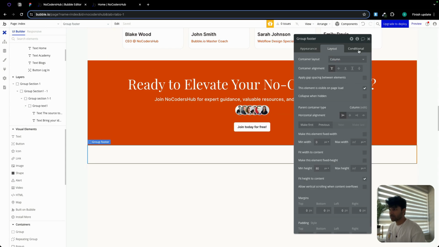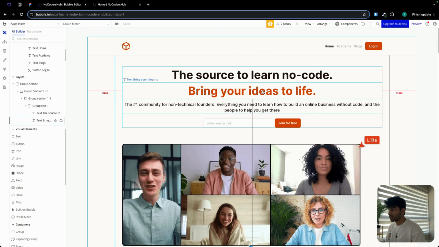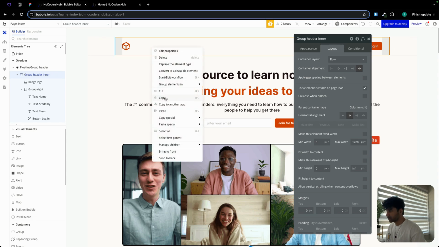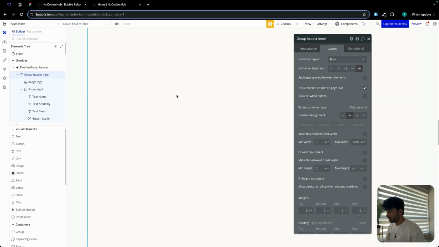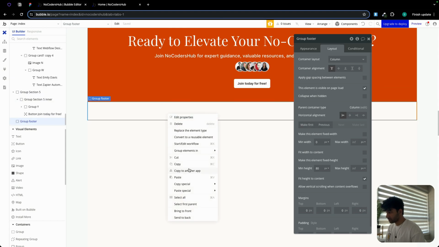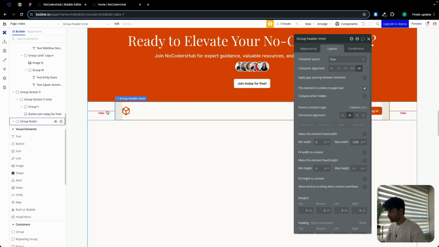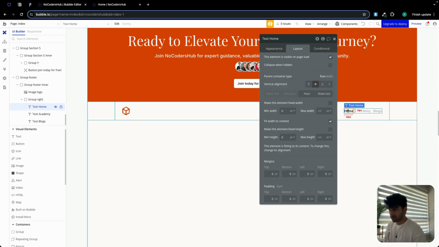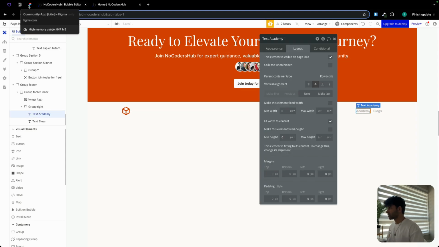Now I'm just gonna head over to a floating group and I'm gonna copy this group header inner. Copy this and let's paste this in group footer. And I'm just gonna change this to group footer inner. Let's get rid of this. Let's get rid of this as well. What else do we have?